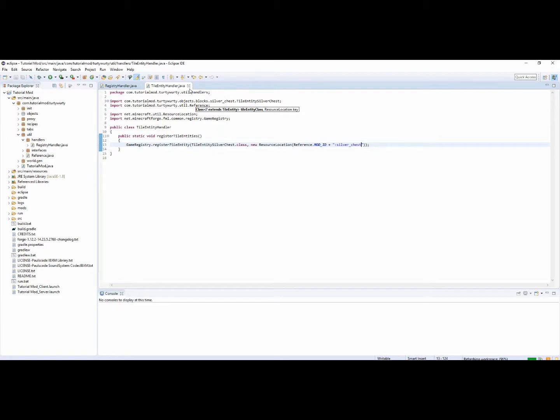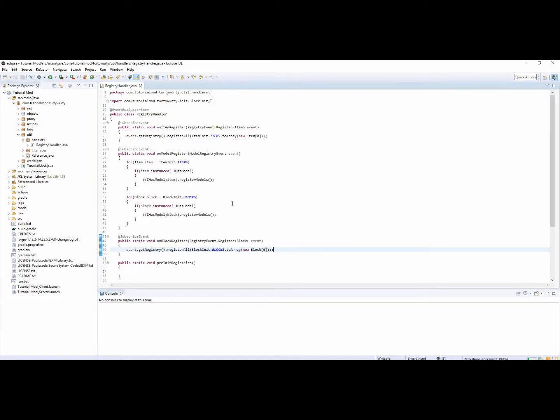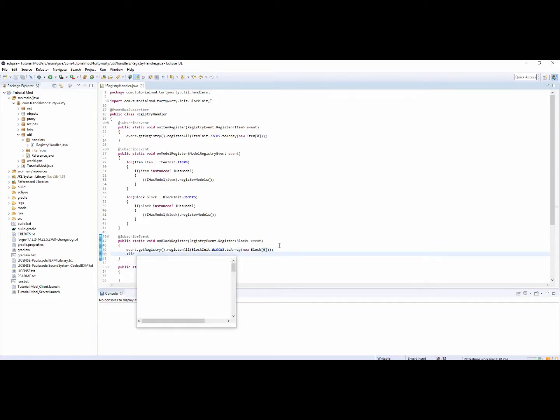And obviously we need to register this tile entity handler, and we're going to do that inside of BlockRegister. In here, TileEntityHandler.registerTileEntities, and that is that.